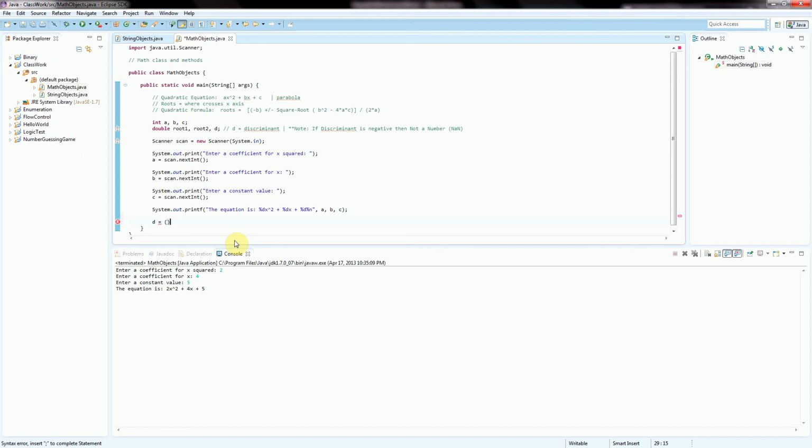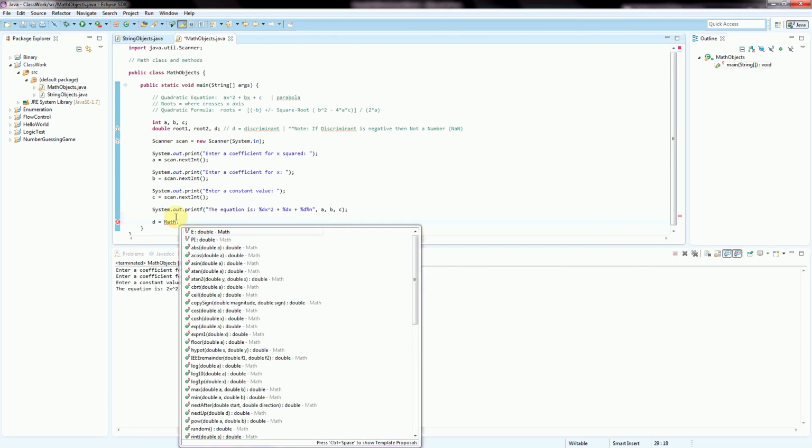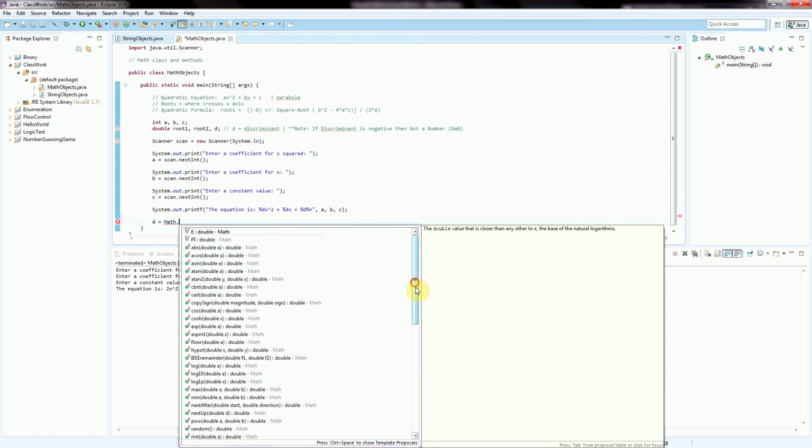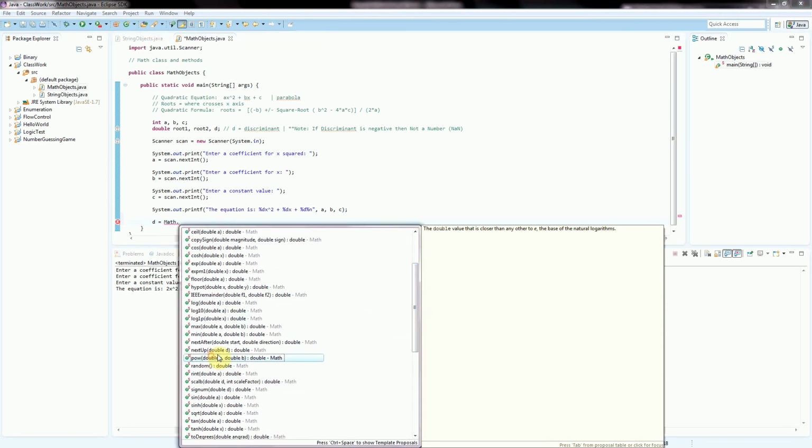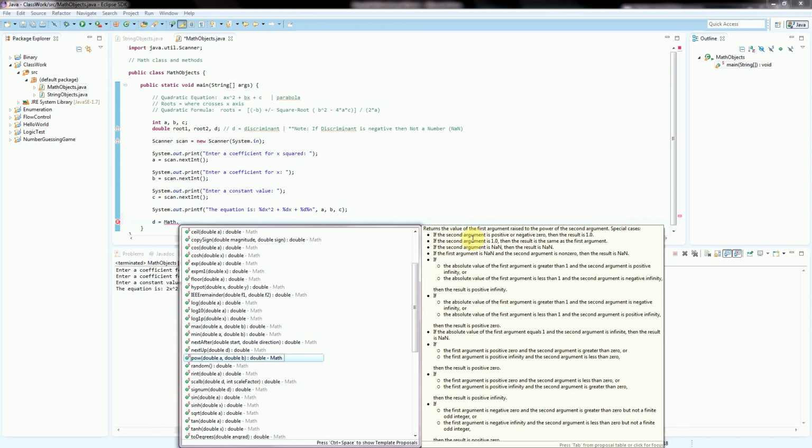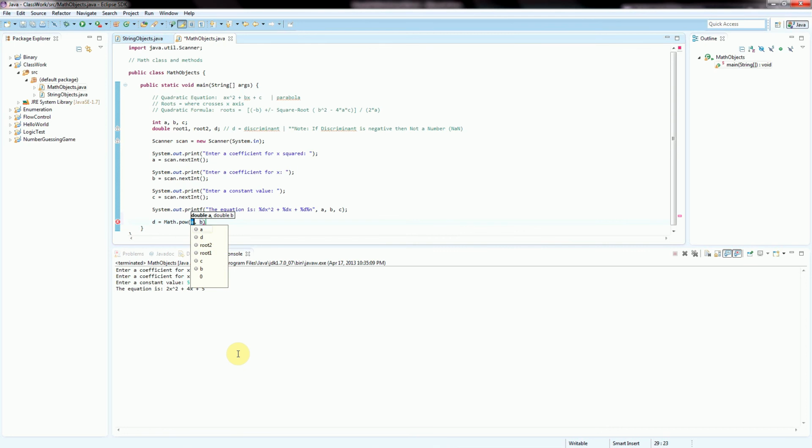So the simpler solution is to use the built-in Math class, and rather than actually making an instance of the Math class, we can use it right in line using the static methods available. So let's go ahead and do Math dot. You can see all of these static methods, and we can go down here to the pow one. The first argument is going to be the base, and the second argument will be whatever the exponent is. So our base is going to be our b, and our exponent is going to be squared, so 2.